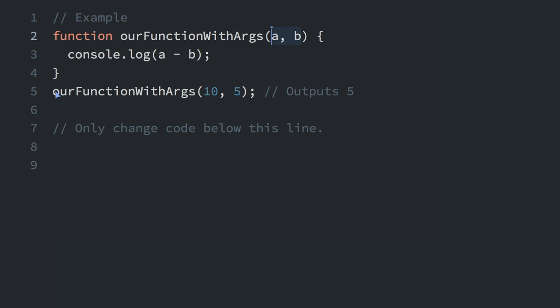So you can see the example here where we're calling the function, and instead of saying A and B in the parentheses, we're actually passing the values 10 and 5. So when the function runs, it can use the information that's passed into the function. So in this case, it says console.log A minus B. Well, that's going to be 10 minus 5 because the numbers 10 and 5 have been passed into the function, and that's going to output 5.